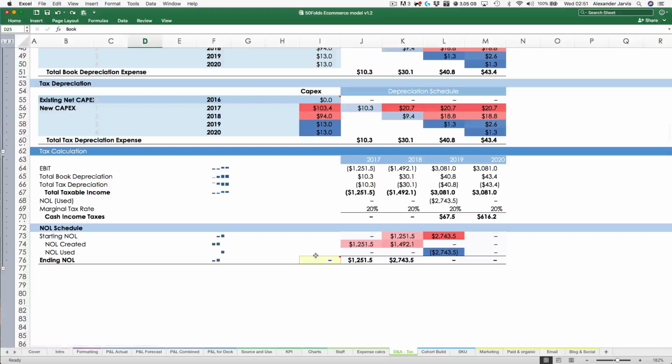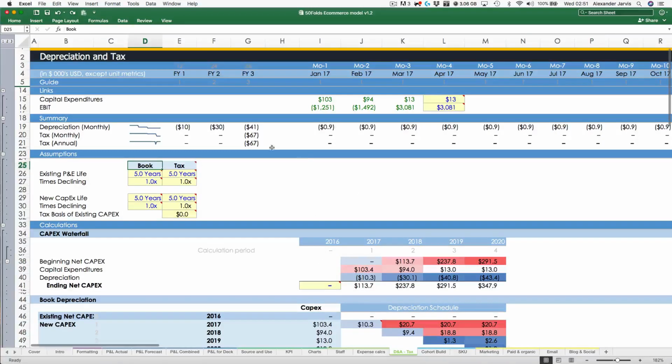If you have net operating losses, NOLs, again, if you don't know what I'm talking about, just ignore it. No stress, no investor is really going to care. And this will just turn this all into a monthly number, which is going to feed into your P&L actual and forecast.